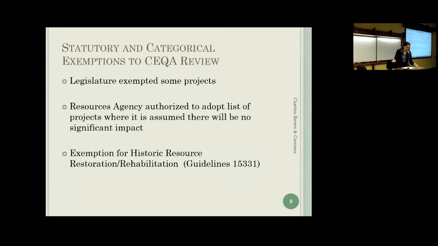And I'm just going to remind you guys there are statutory and categorical exemptions to CEQA review. Statutory exemptions are those that the legislature just decides that a project, regardless of whether it has environmental impacts or not, should be exempt from CEQA review. And categorical exemptions are for classes of projects, not specific projects like the statutory, that the resource agency has determined generally don't have an impact on the environment. And so in general, they don't need to do CEQA review.